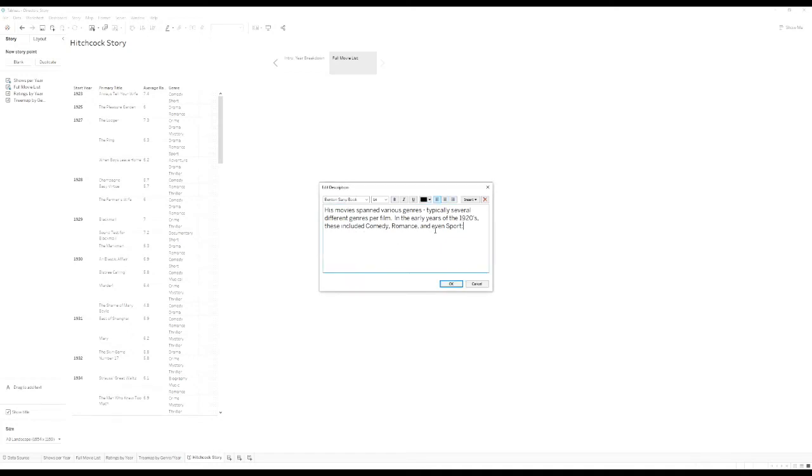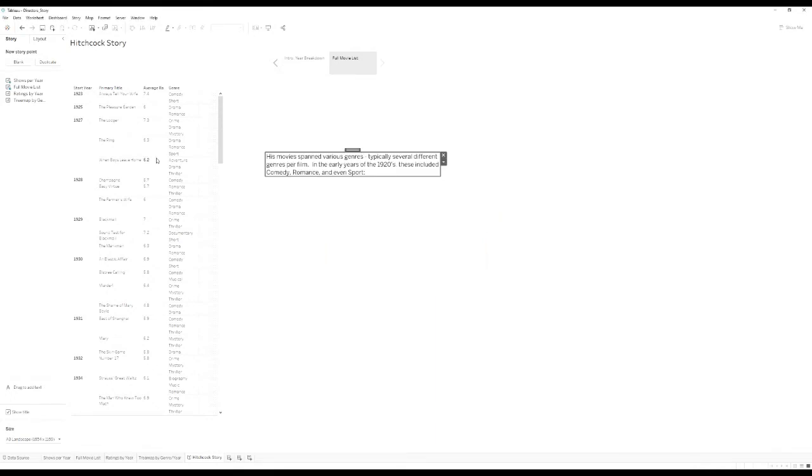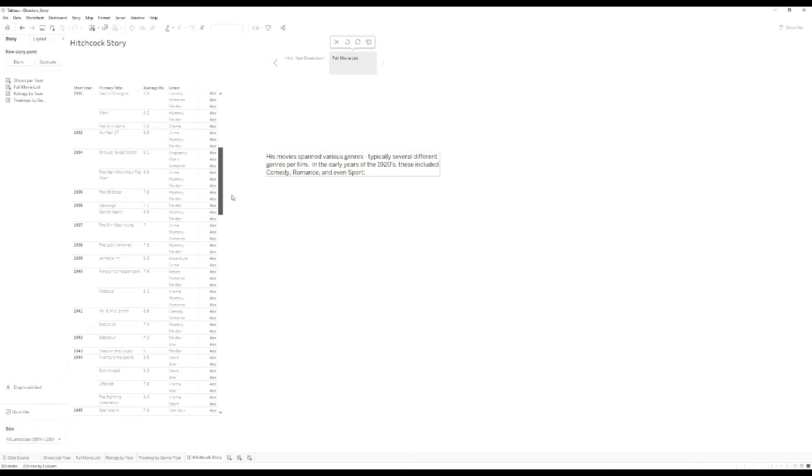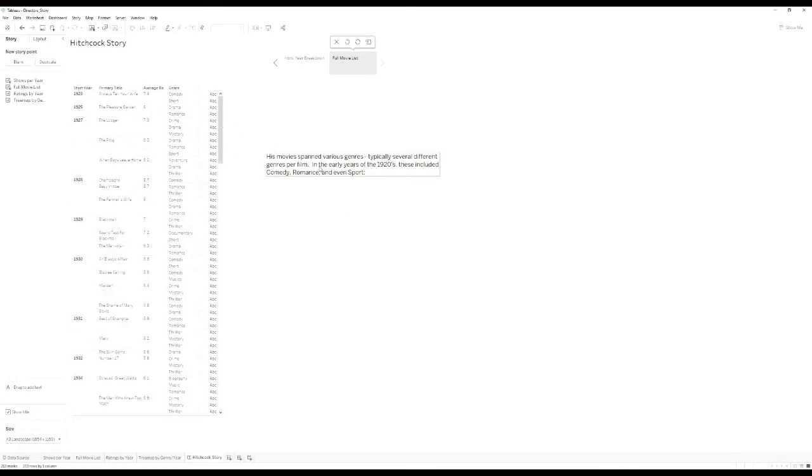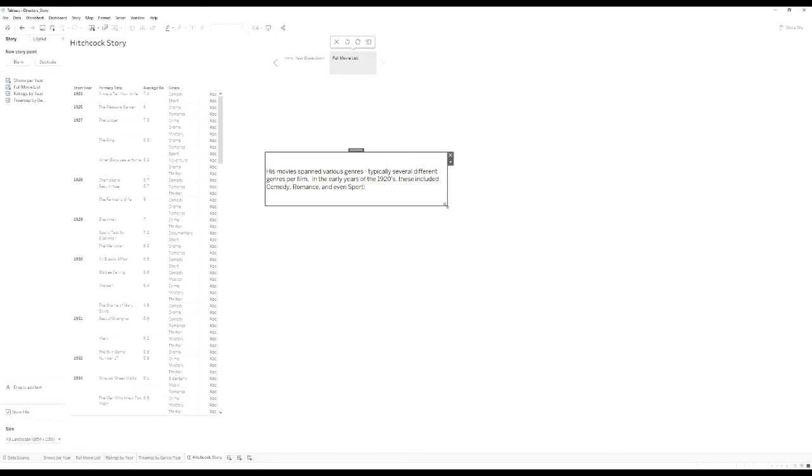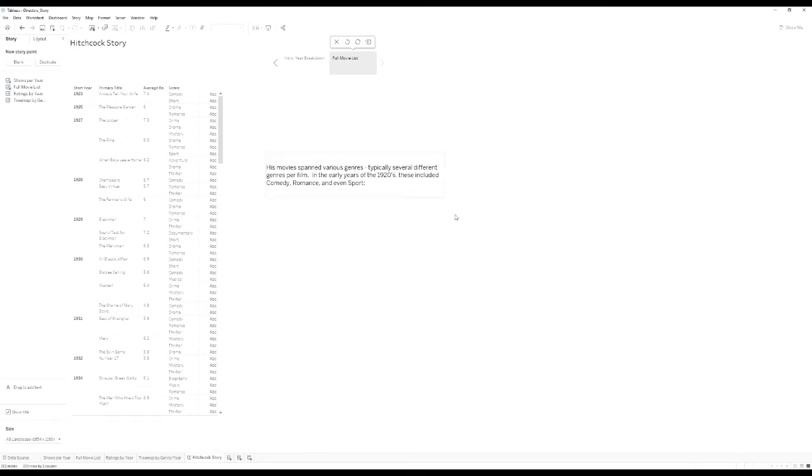And a description, essentially in the early years of the 1920s, these included some interesting genres that we don't normally expect from Alfred Hitchcock, like romance and sport. He did do some comedies, but most of us are more familiar with his later work, which of course is the mysteries and the thrillers, murder movies, right? But in the early years, in the 1920s, he was getting his start and doing some interesting different stuff. As always, I can resize this, move it around, and leave it right where it is.